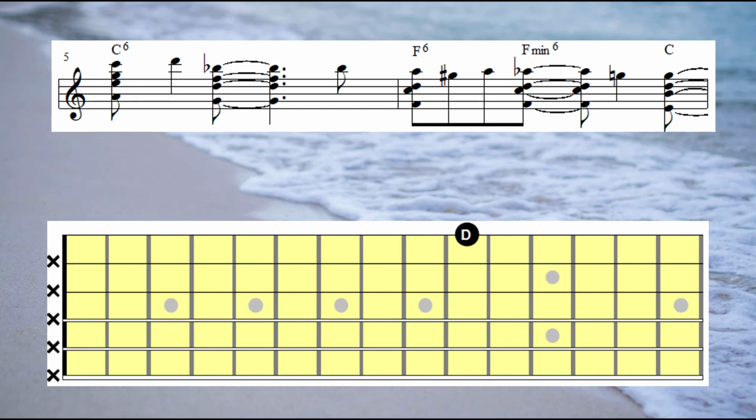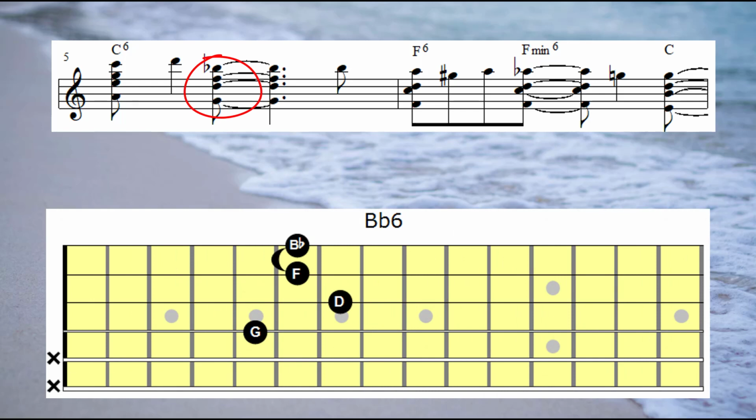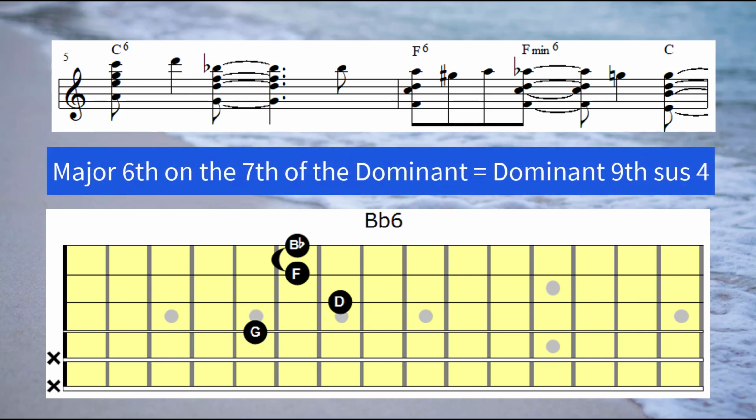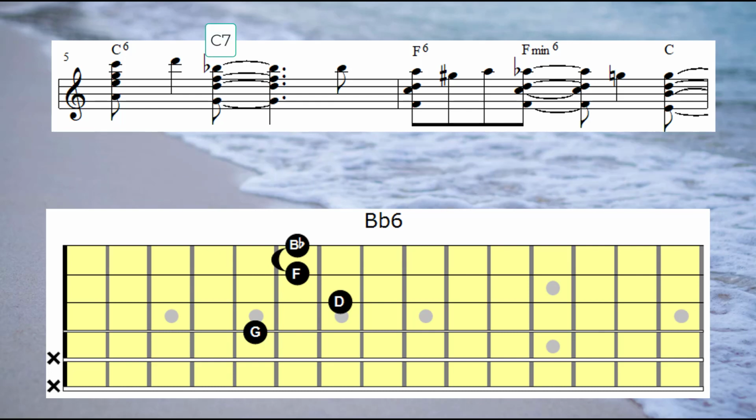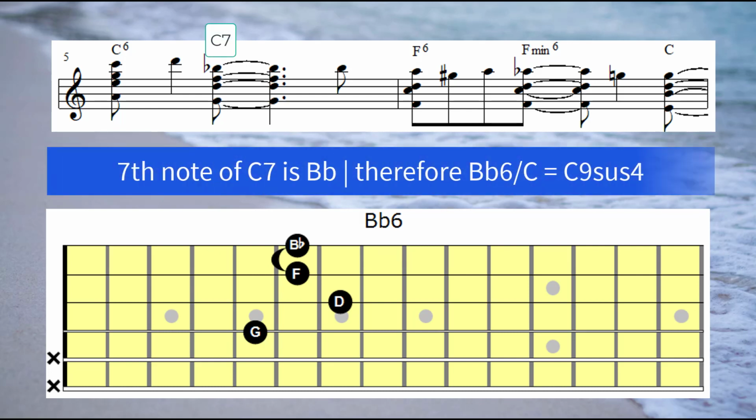Now under the B flat, I'm actually going to play a B flat 6th chord. This is a concept that we spoke about on an earlier video, where if we play a major 6th chord on the 7th of a dominant, we produce a dominant 9th suspended 4th. So the original chord here was C7th. The 7th note of C7th is B flat. When I play a B flat 6th chord here, I'm creating the effect of a C9 suspended 4th.